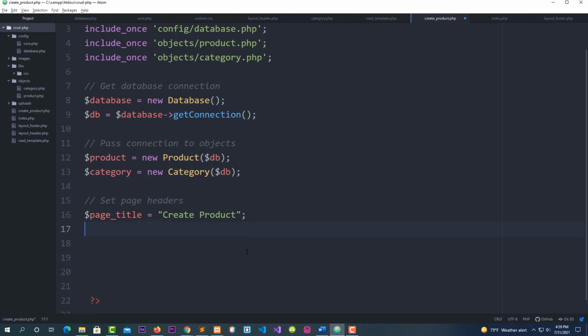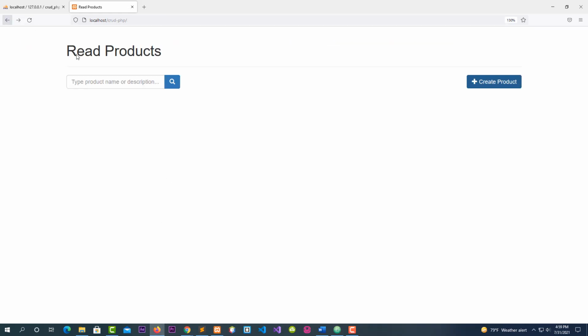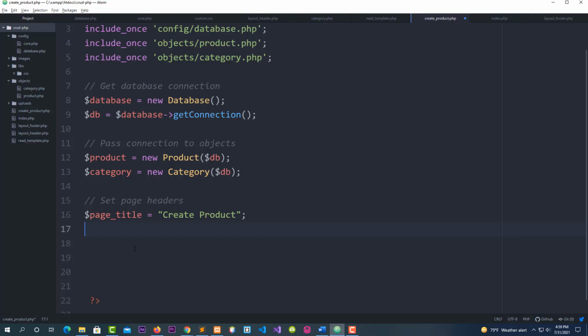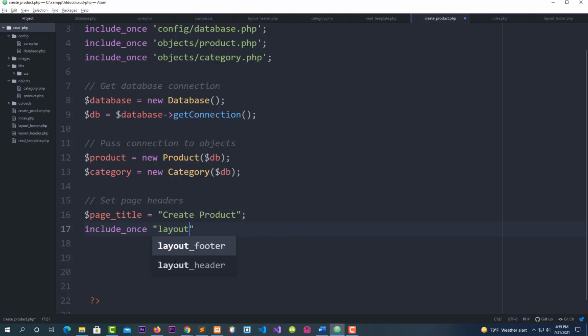This is where I'm going to include my layout header. Let me go back, I have to include my layout header. Even though you click here and get a message, leave it like this. Let's continue. I'm going to say include_once, double quote, and include my layout_header.php, because we did create it last time, and put a semicolon at the end.